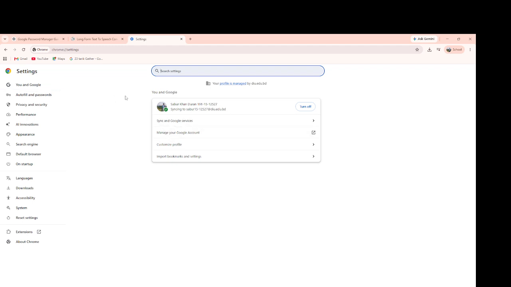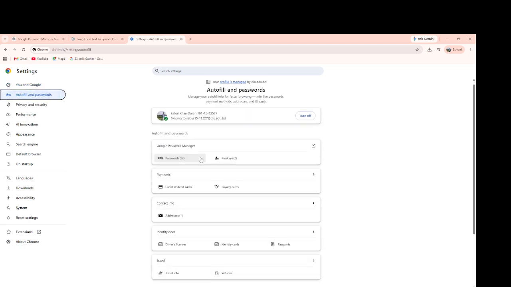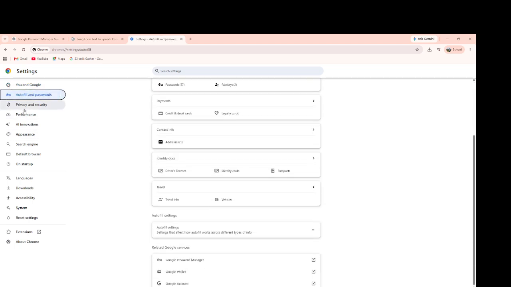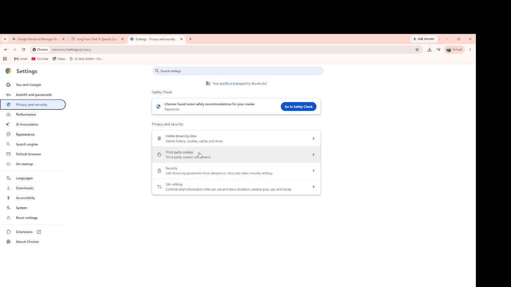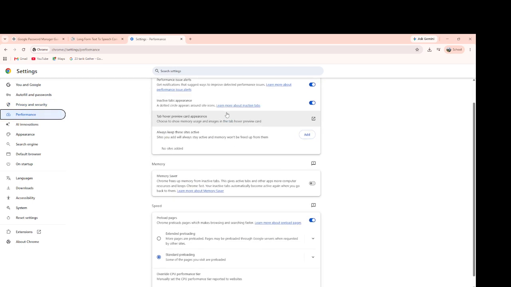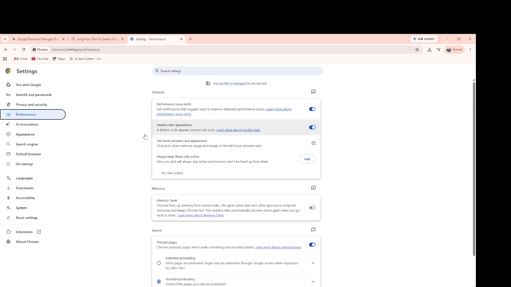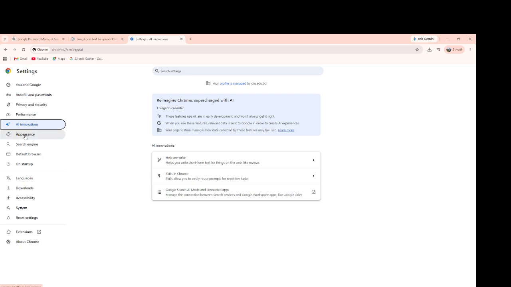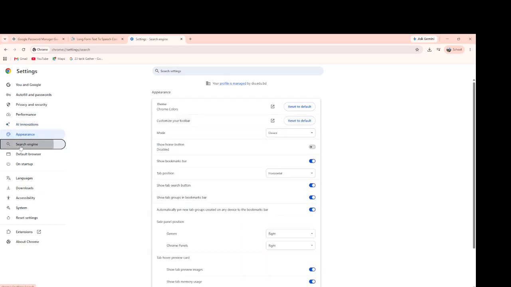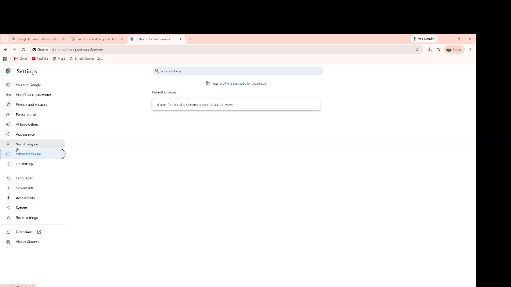Now click Choose File and select the CSV file that contains the passwords you exported from another browser or password manager. After selecting the file, click Import. Google Password Manager will securely import the passwords into your Google account. Once the import is complete, you'll see your saved passwords in the password list. You can click any account to verify that the username and password were imported correctly.